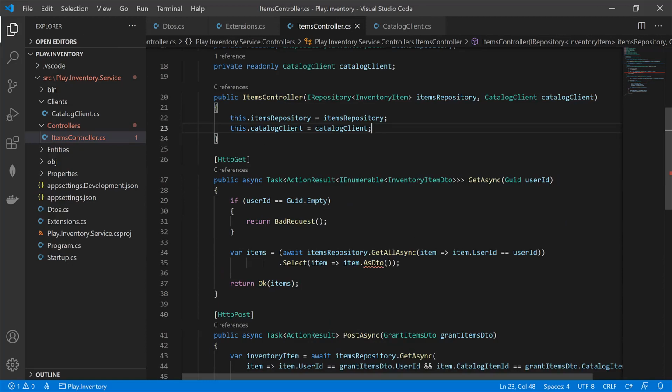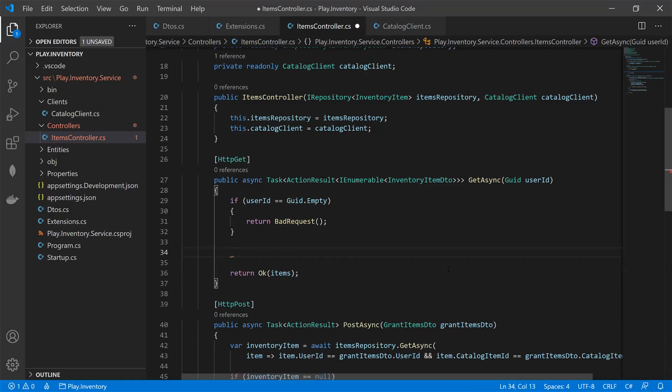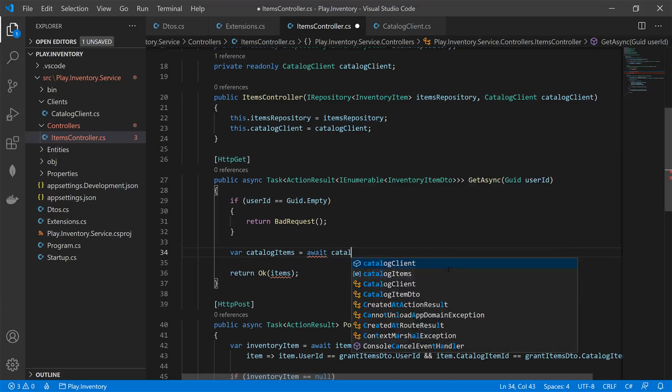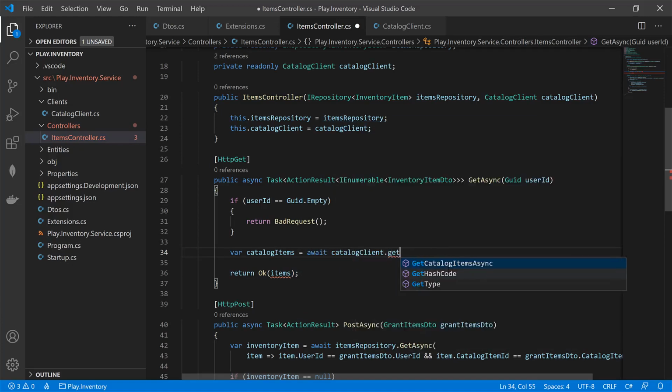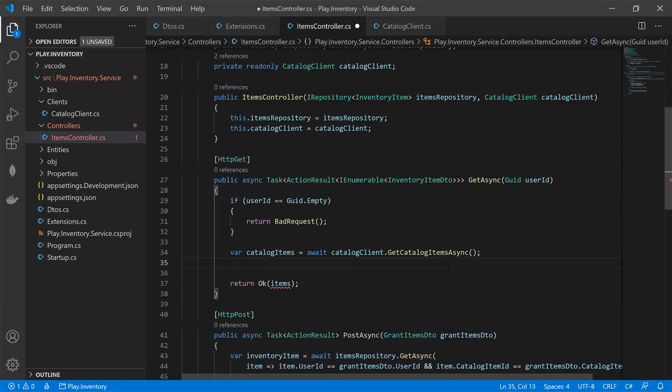And now that we have that, let's change a little bit how we do our getAsync method. So we'll get rid of these lines for now. And the first thing that we're going to do is to actually retrieve the catalog items. So how do we get the catalog items? Very easily. Now we can do catalog items equals await catalog client dot get catalog items async. That's all it is. Okay, so that gives us all the catalog items in the catalog microservice.